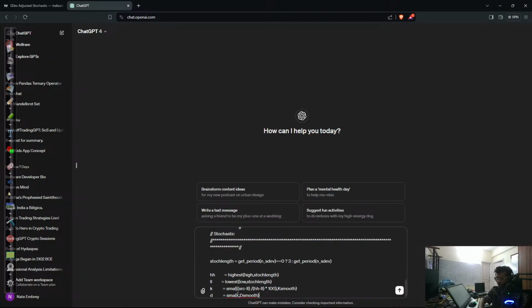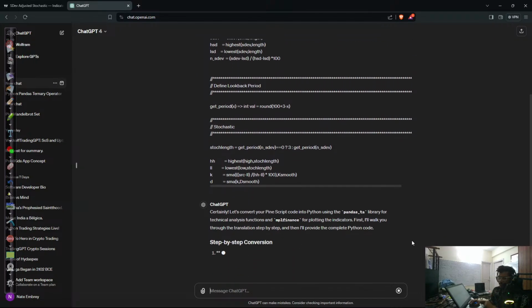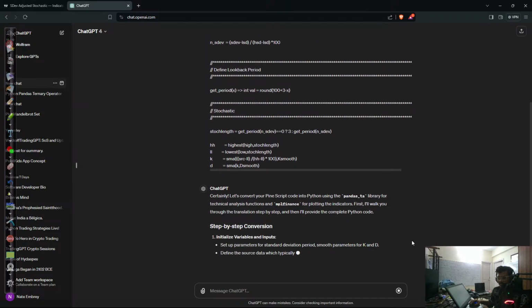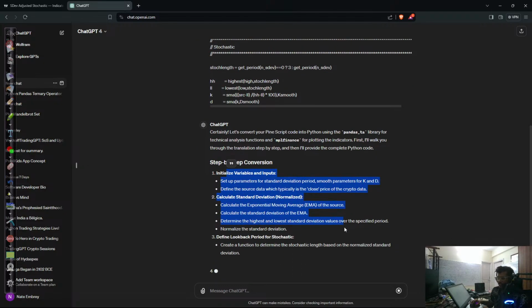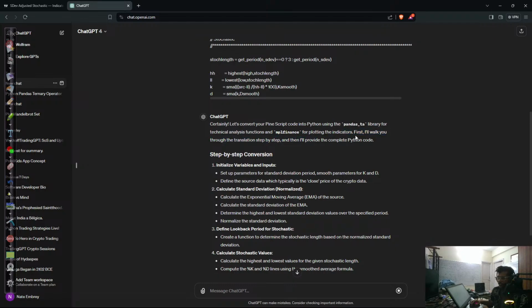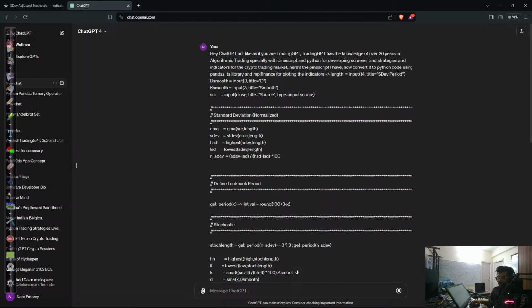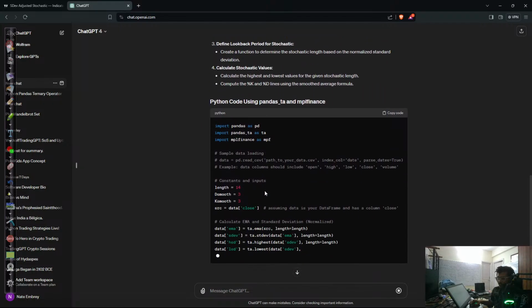So I paste the code and check this out. The magic of the 21st century. See, it says, certainly, let's convert your script into Python. What I did there is called prompt engineering, with which you get good results.